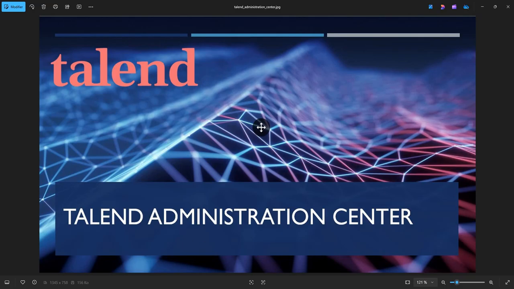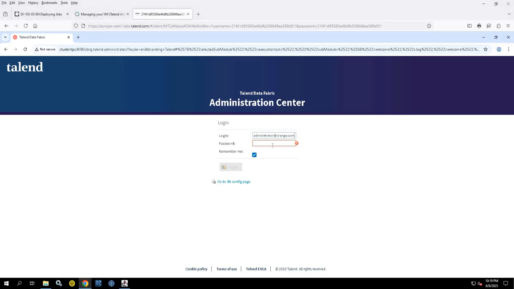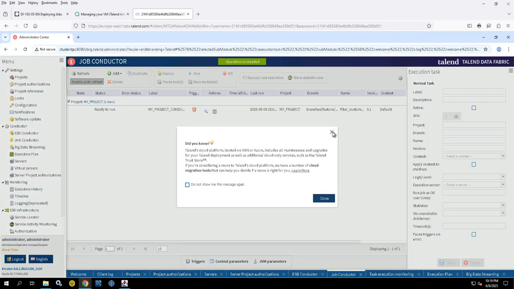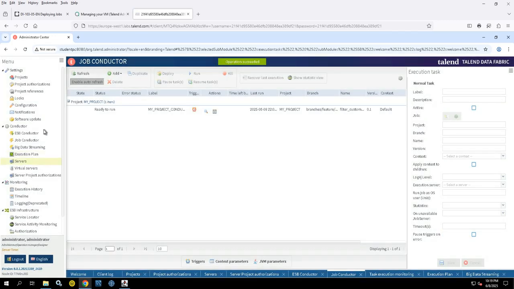First, let us connect to our Talend Administration Center using our administrator account. Here I am on the job conductor page. Here you are going to see execution plan. You click on it.